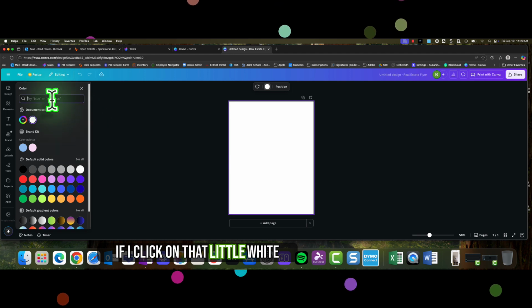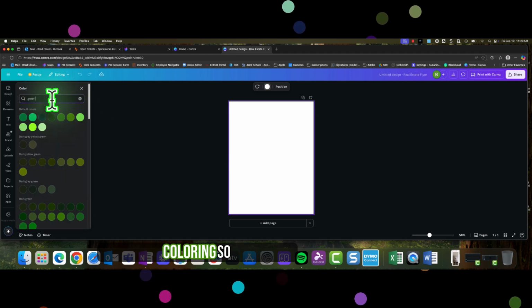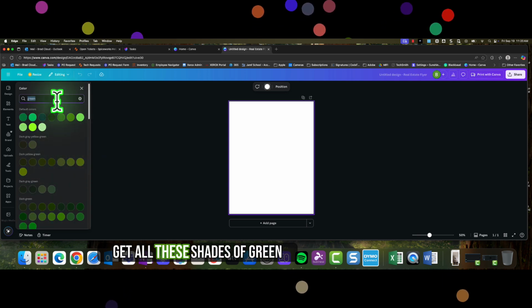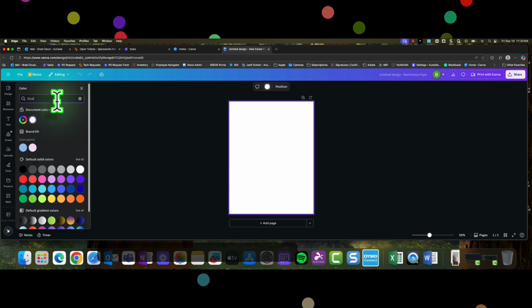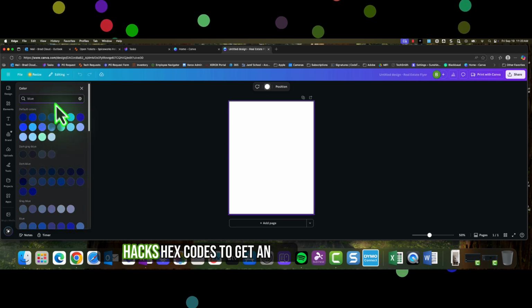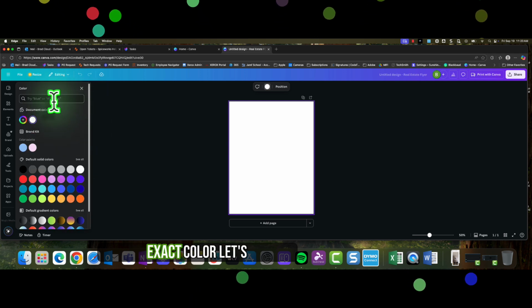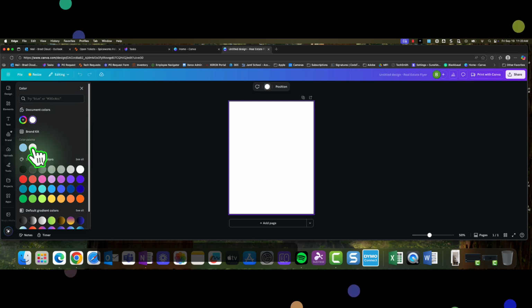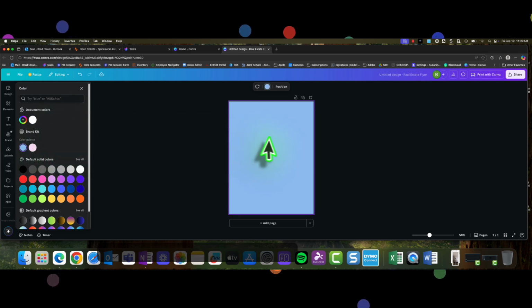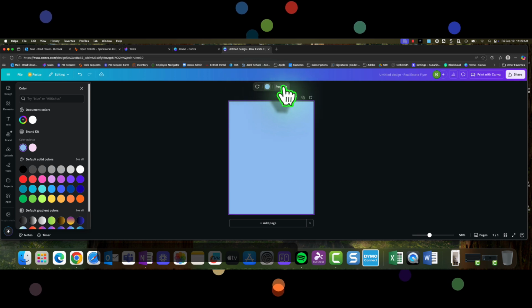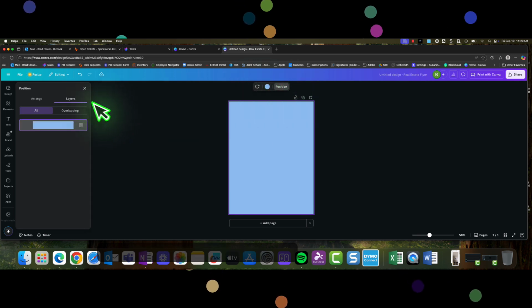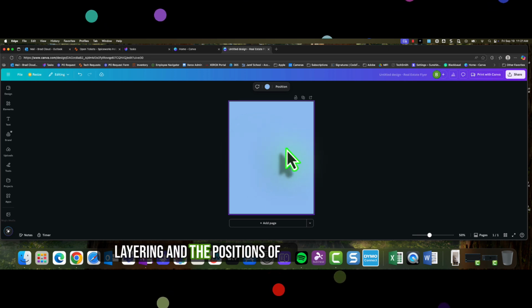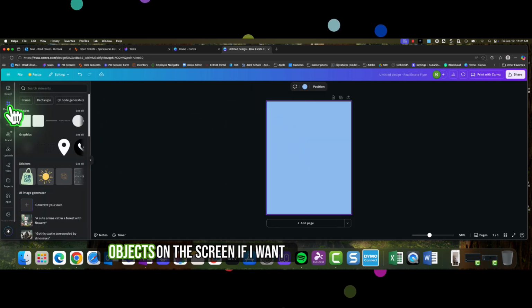If I click on that little white circle, that brings up the coloring. So if I just type in the word green, I get all these shades of green. Blue, same thing. I can also put in hex codes to get an exact color. Let's just pick that color. Notice that I can put in a comment. We'll talk a little bit more later about layering and the positions of objects on the screen.